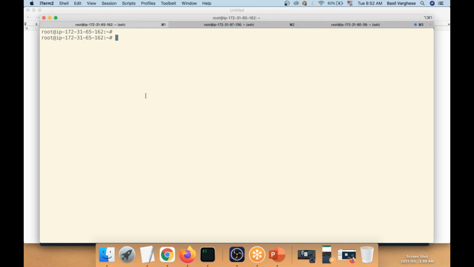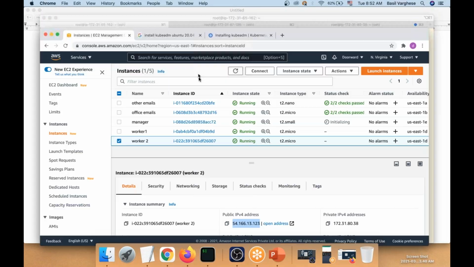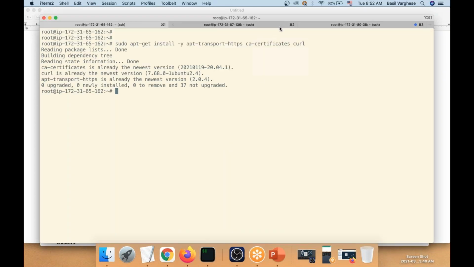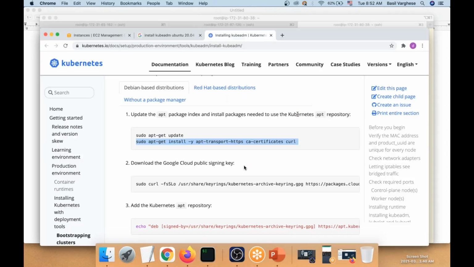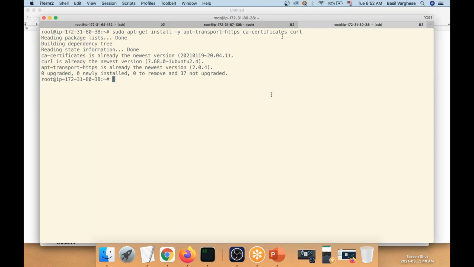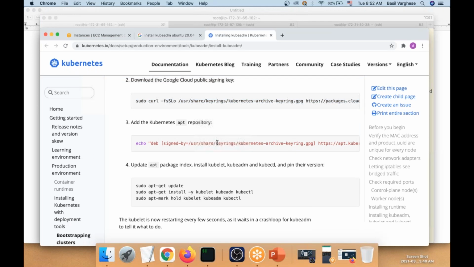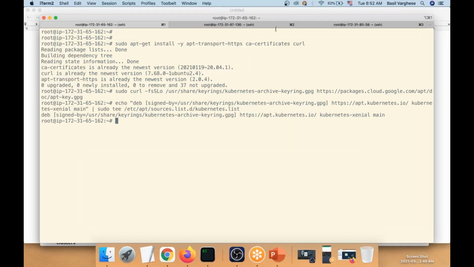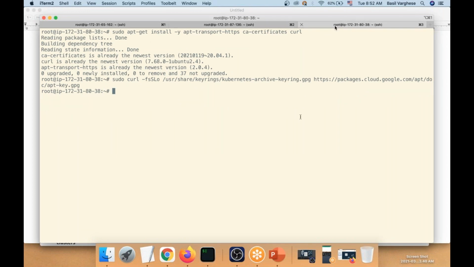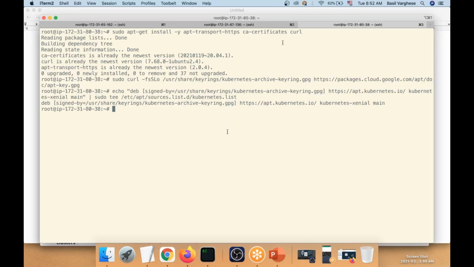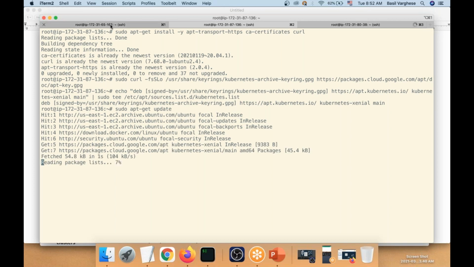So I am logged into all the three machines and now I am going to install kubeadm, kubectl, and kubelet in all the three machines. Follow the steps. Run all the commands one by one. Adding the signature, adding the repository which contains the Kubernetes packages, and now installing them one by one. First apt-get update, then apt-get install.